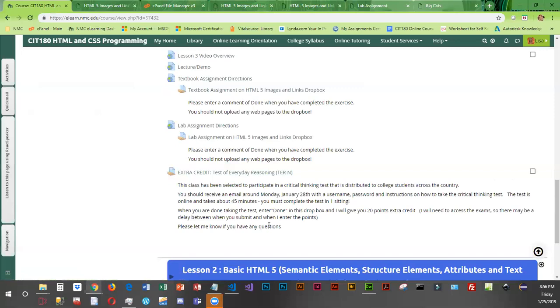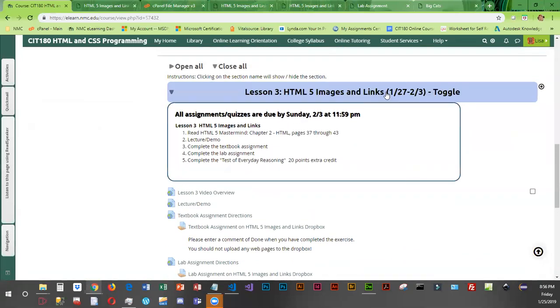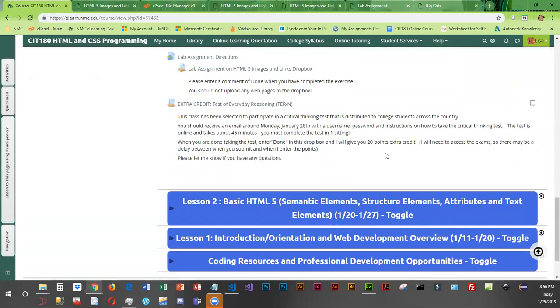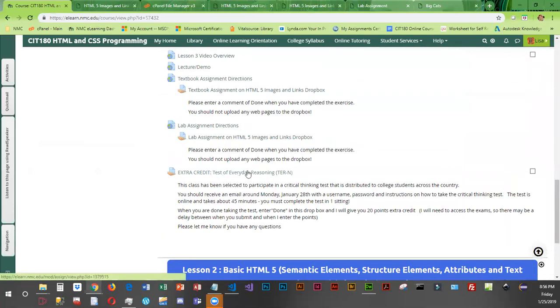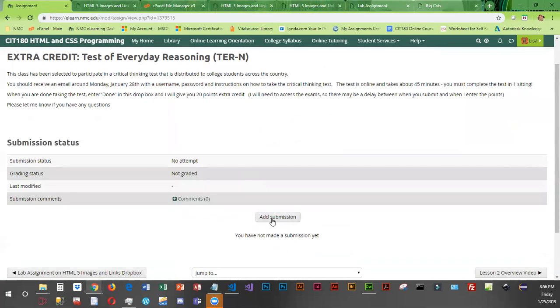When you are done taking this test, and it doesn't need to be done until the 8th, so you can actually do all your assignments for this week and then do that test if you want. And when you're done with it, if you click on this, what I'd like you to do is click on Add Submission and just type in done and submit it. That way I know you've completed it, and I can go out to the testing dashboard, verify that you took the test, and then I can give you 20 points extra credit.